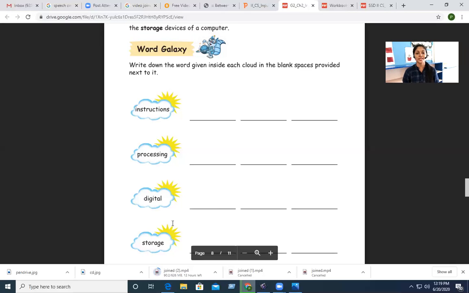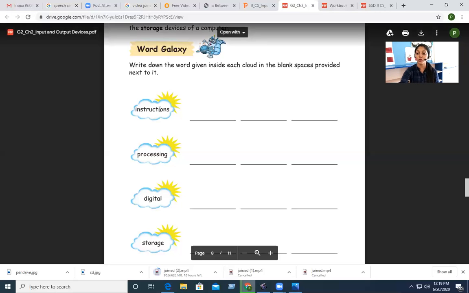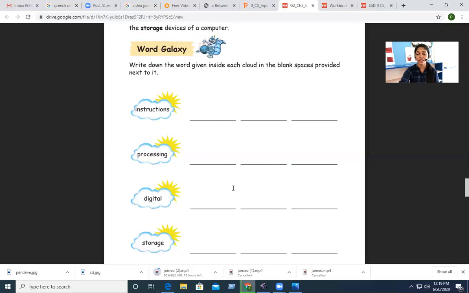Next one is digital. Now, what is digital? Digital is something which is in the computer. Like the soft copy, we say digital copy. That means which is in the computer. See, right now I'm showing you this textbook, which is a digital copy. Something that is there in the computer.